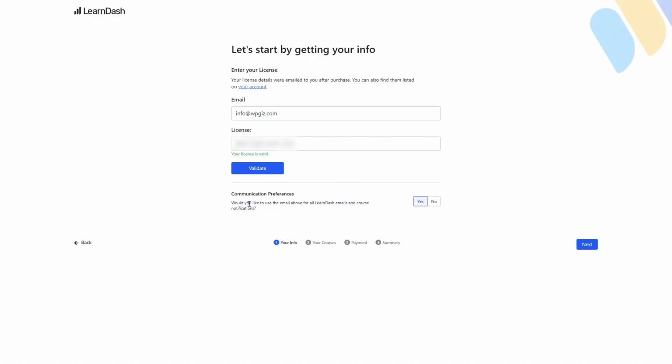Okay, after this, we can see there's another message over here: communication preferences. Would you like to use the email above for all LearnDash emails and course notification? If you want, you can click on yes. If you want, you can click on no. All right? So we're going to click on the next button.